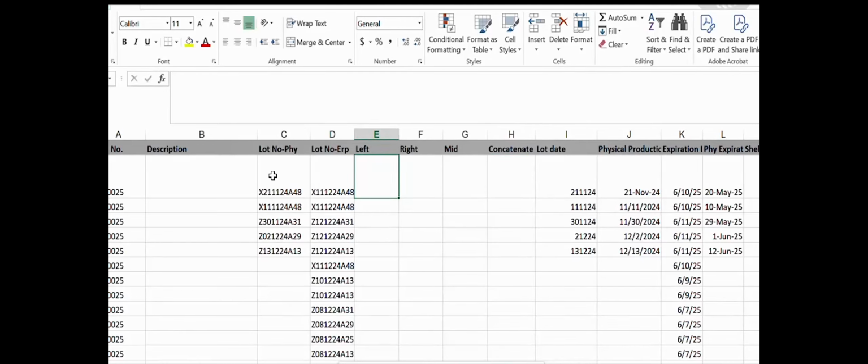So take for example the lot number ERP. I want to bring just three characters from the left. So what I will do is equals left, that is the function. The text is where I'm starting from here. How many characters do I want? I want three characters. So then it's going to give me just three characters from the left. If I use relative referencing, the other ones will be calculated accordingly.